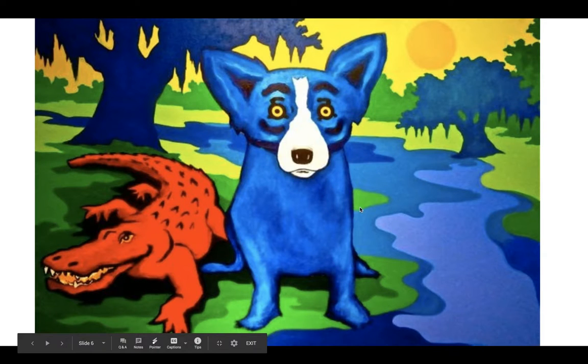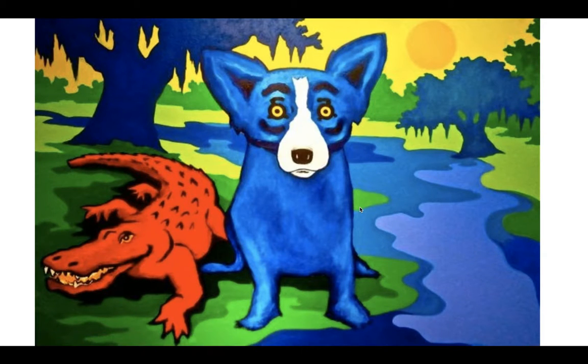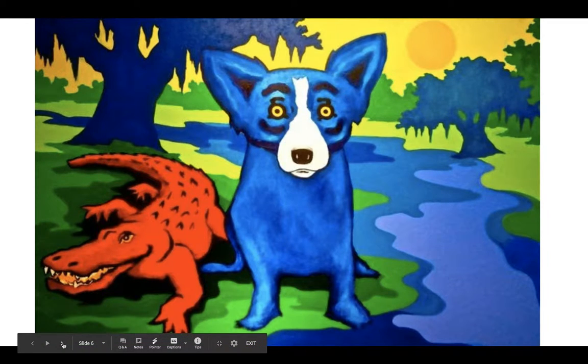Here's one of George Rodriguez's examples of a blue dog that he has drawn. He draws a dog in most of his paintings, and it's always blue. And the background is always different. You can see that he looks like he's outside in a swampy area, and there's also an alligator here. That tells you a little bit more about the painting.